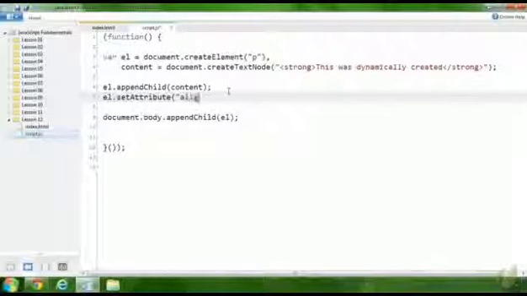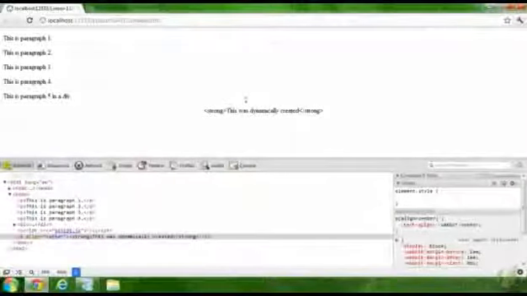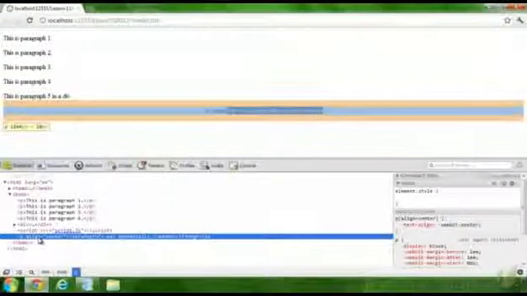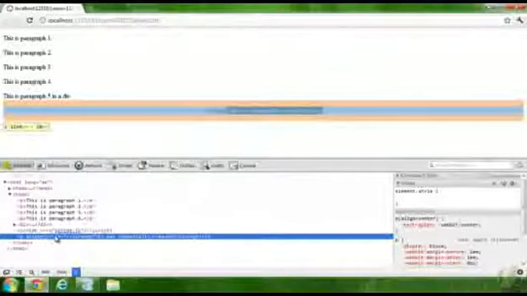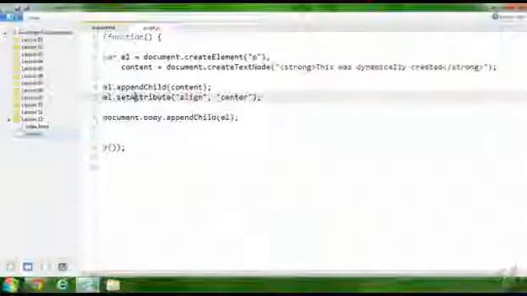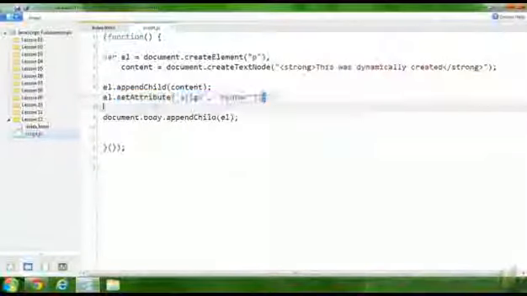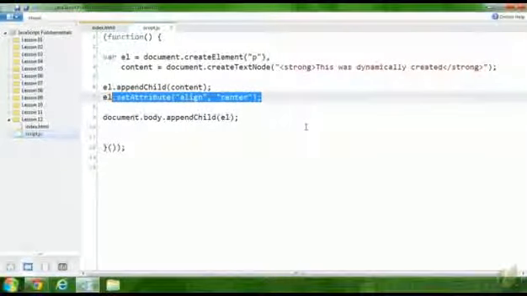So let's do align. And I know that you typically don't want to do this because this would be done through CSS, but for demonstration purposes, this is very good because it is visual. So if we refresh, we are going to see that text in the center of our window. And if you look in the development tools, you will see that we do indeed have an align attribute that is set to center. But we don't have to always use the setAttribute method because many attributes in the DOM are properties of an element object.